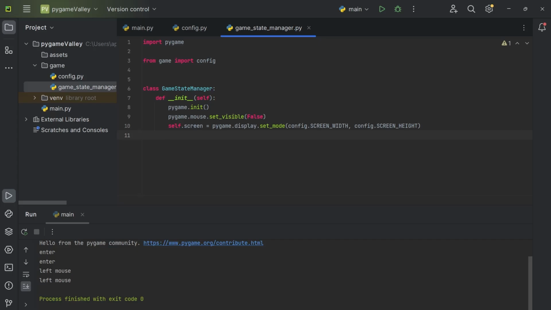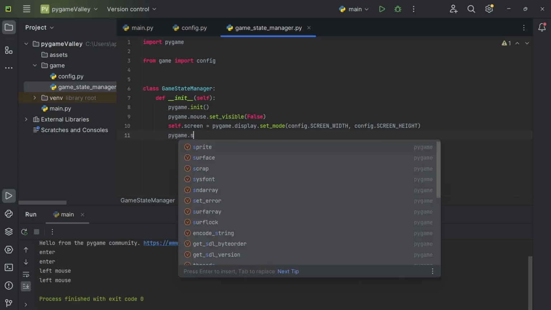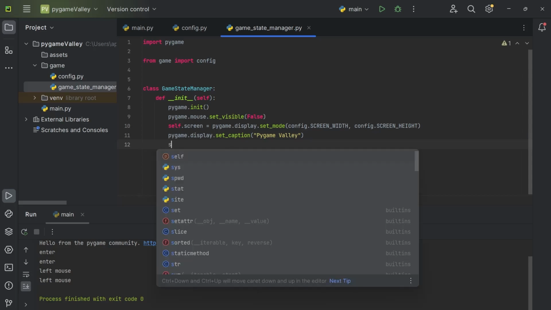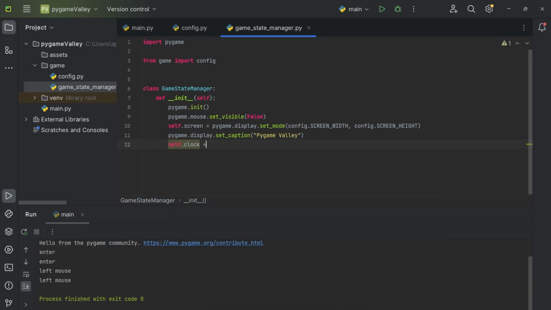Now I'll go ahead and set a caption. So we'll do pygame.display.setCaption, and we'll just call it Pygame Valley for now. Eventually I'll come up with a better name for it, but this works for now. We'll need a clock, so self.clock equals pygame.time.Clock with the parentheses after it.